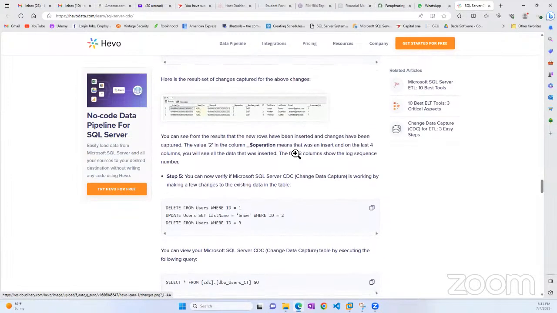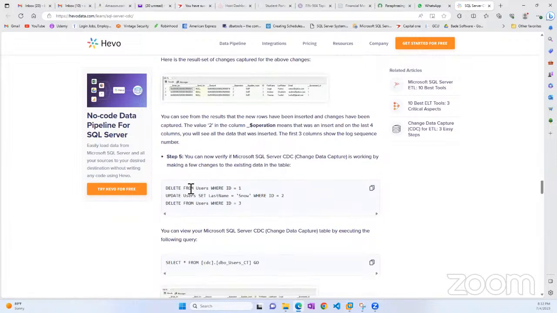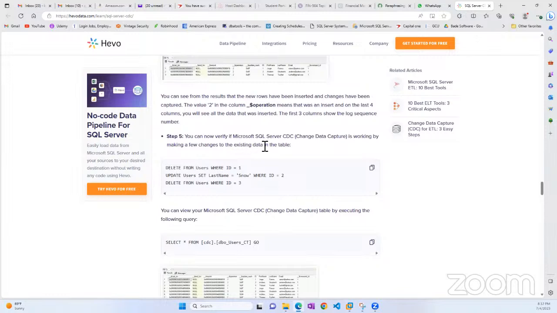You can see from the results that the new rows have been inserted and changes have been captured. The value 2 in the column means that there was an insert. And on the last 4 columns, the first 3 columns show the log sequence number, which we have seen. Step 5, you can now verify that it's working.